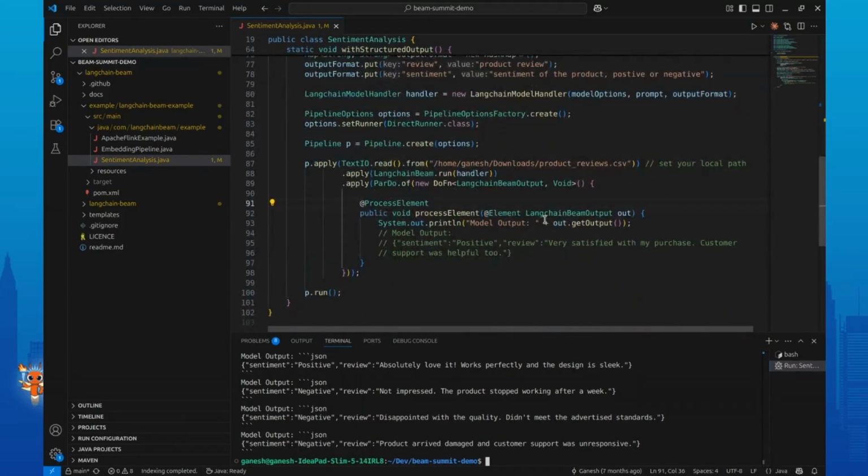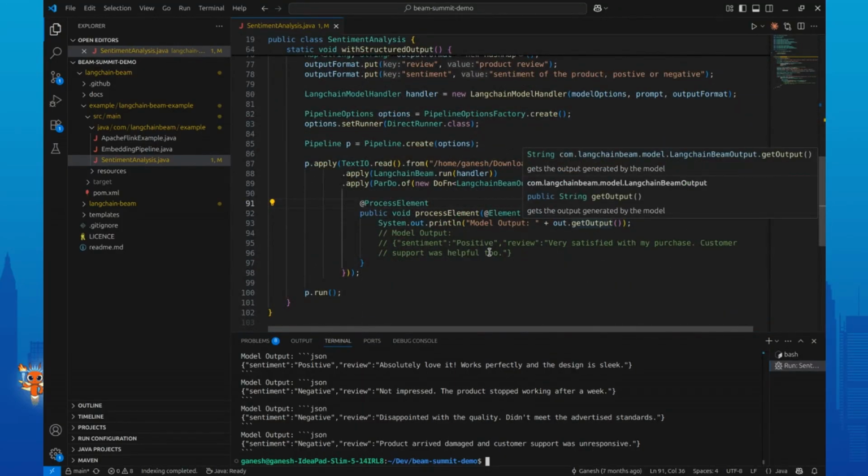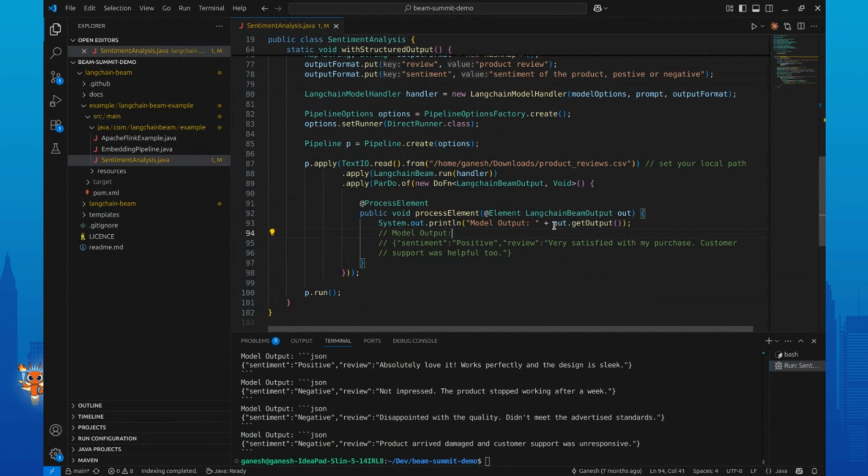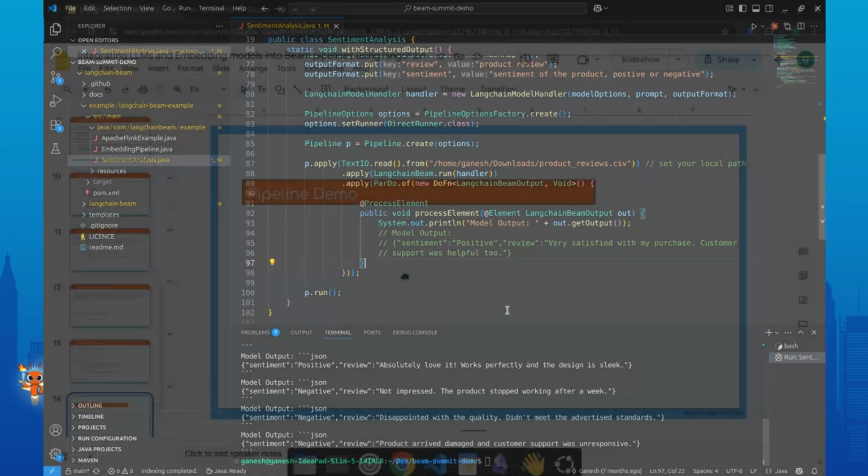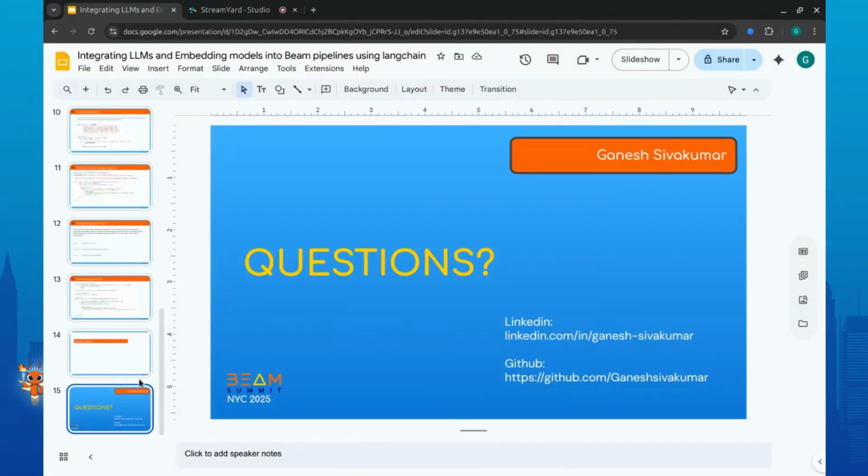Here I'm basically extracting the model's output from the embeddings of the object, and the model has responded in the expected JSON structure. And yeah, that's it.